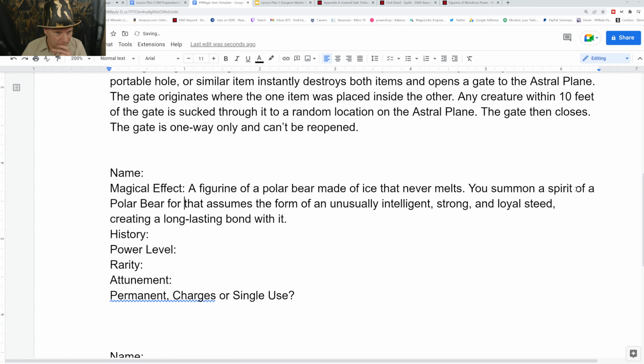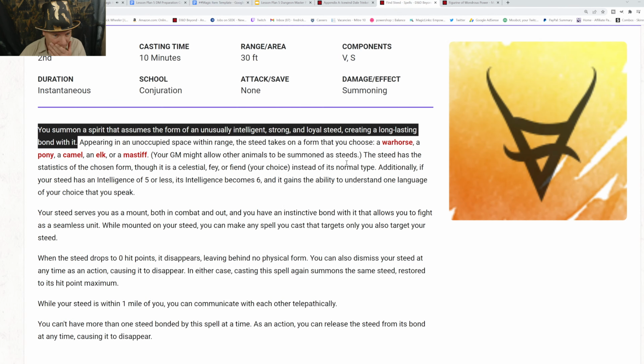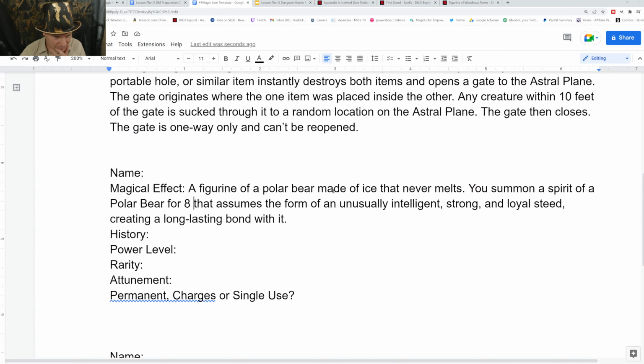For how long? How long should it last? Let's say we can have it for 8 hours. 8 hours doesn't seem that bad. I mean, Find Steed lasts for however long you want it to last, so I don't think it's outside the realm of Find Steed. So we can do that, and it's going to take 10 minutes to actually create, so it's not something you're going to do in combat.